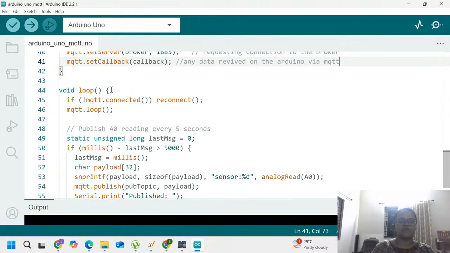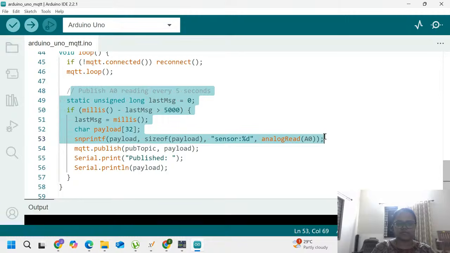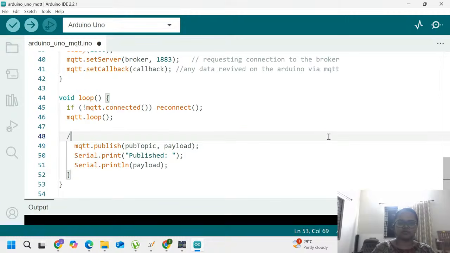So in the loop, what we are doing, we are checking if MQTT got connected. If not connected, we are calling a function called reconnect. Okay, these all things I will not do. It will be more confusion. I don't want to make you confused here, so I'll just remove them.